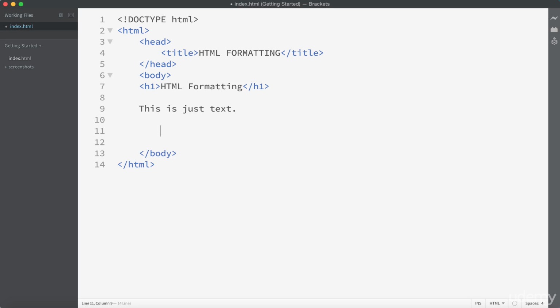So below this, we'll hit enter twice, and I'm going to type a P tag, and we'll write "this is a paragraph." We're just doing this to see what specific items look like and how we can format different elements using different tags. So before we view what this looks like, let's take a look at our bold and our strong formatting.